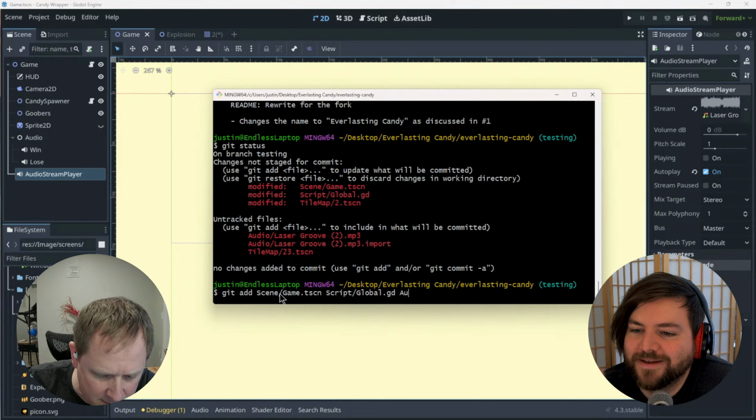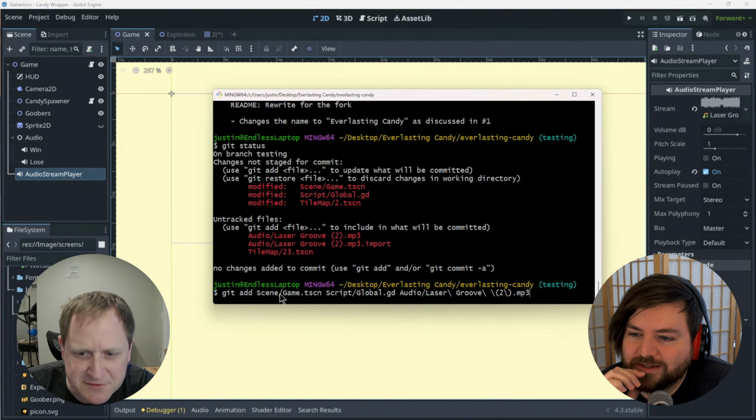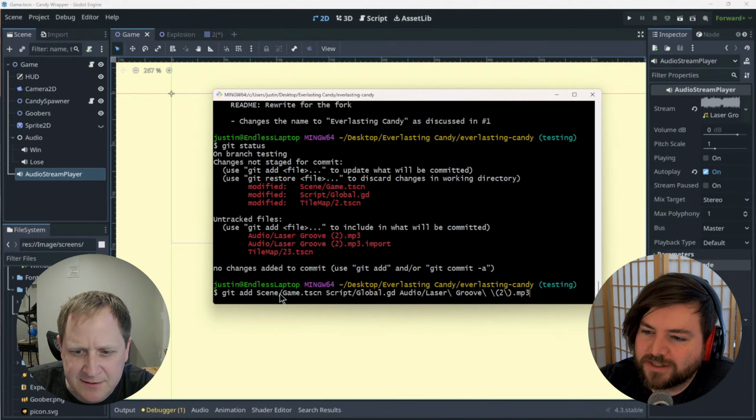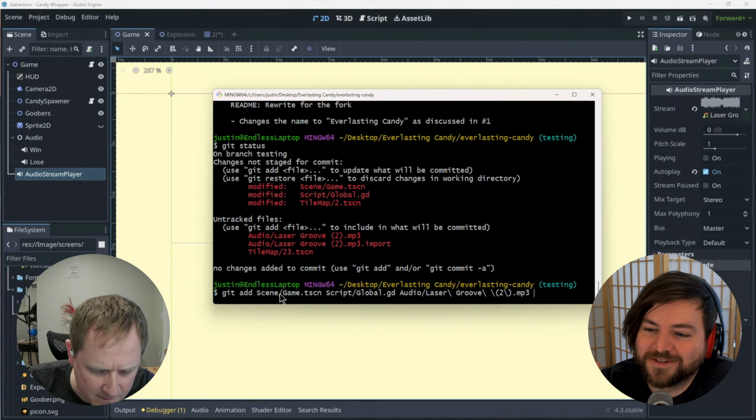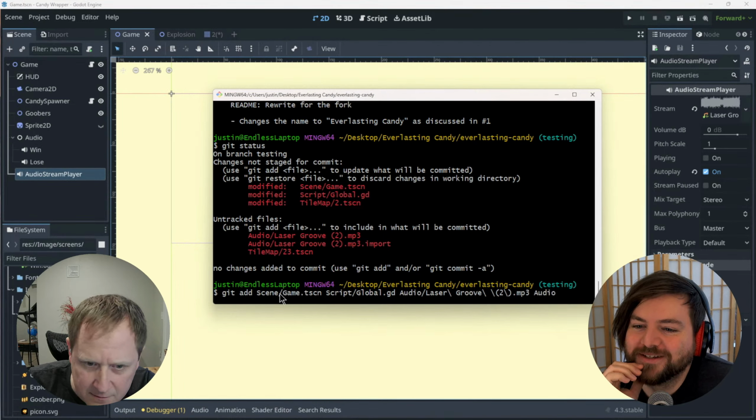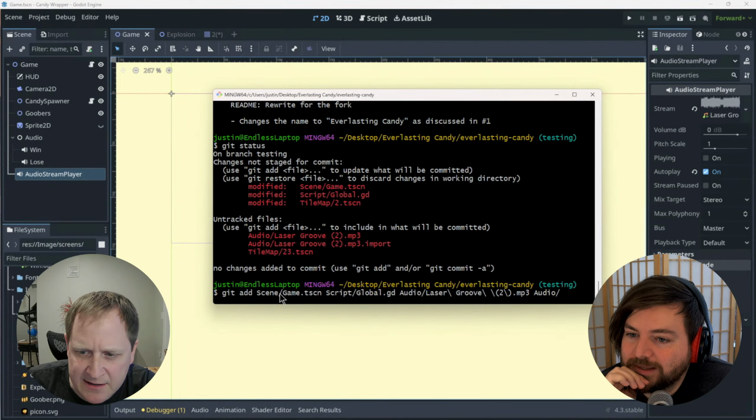But basically, this is cool. So audio / laser groove. Yeah, see, it has those weird backslashes in there. That's because it's doing it for you. That's why tab complete's really nice, you don't have to think about all that stuff. Here you could also add one that's called import. Do I need that? Yes.